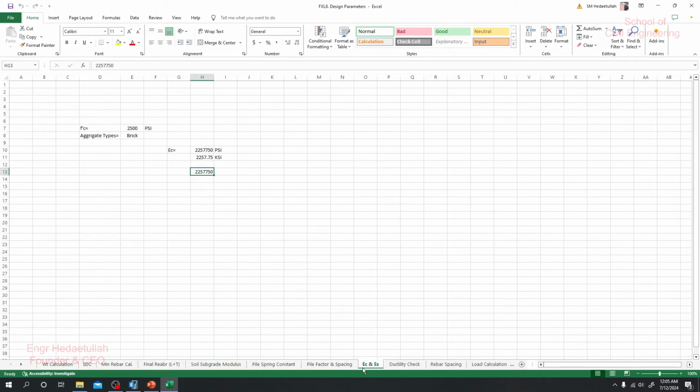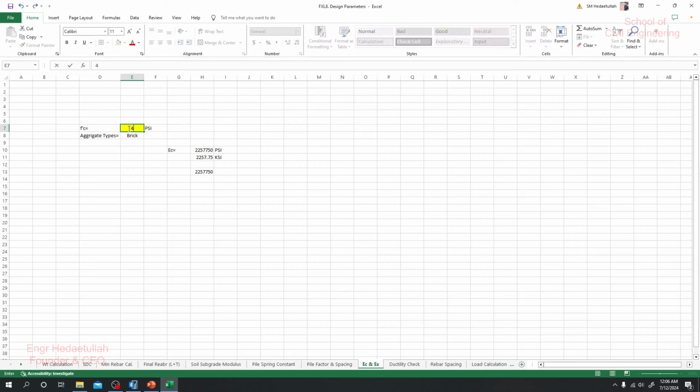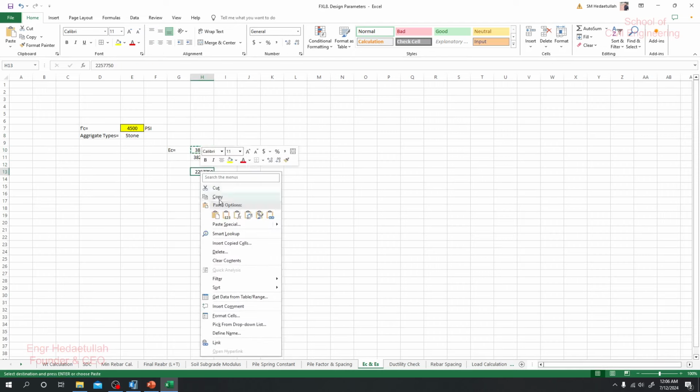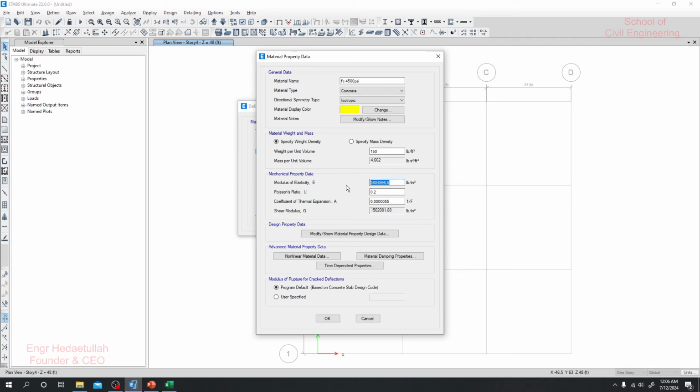Now what we'll do, we'll find out Ec and Es. So for Ec, from here you have to provide the value. So what is our value? We know 4500 PSI, and the aggregate type is stone. Clear? So what will be our Ec? This is our value. Copy that, paste it here as a value, and again click here and copy it and take it here.